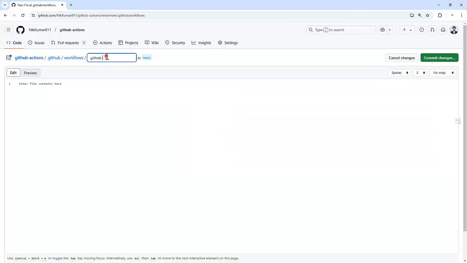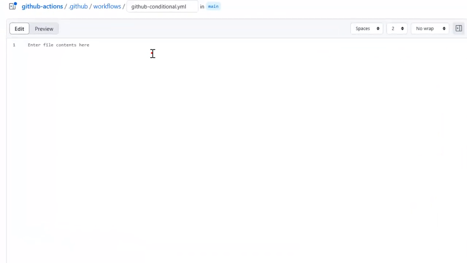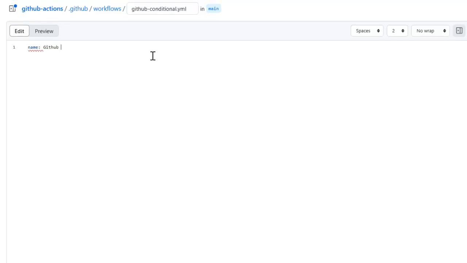That is GitHub Conditional.yml, and I'm going to give a name to this particular workflow, that is GitHub Conditional Workflow, and it will be running on the pull request event, which will be on the branches, that is our main branch.